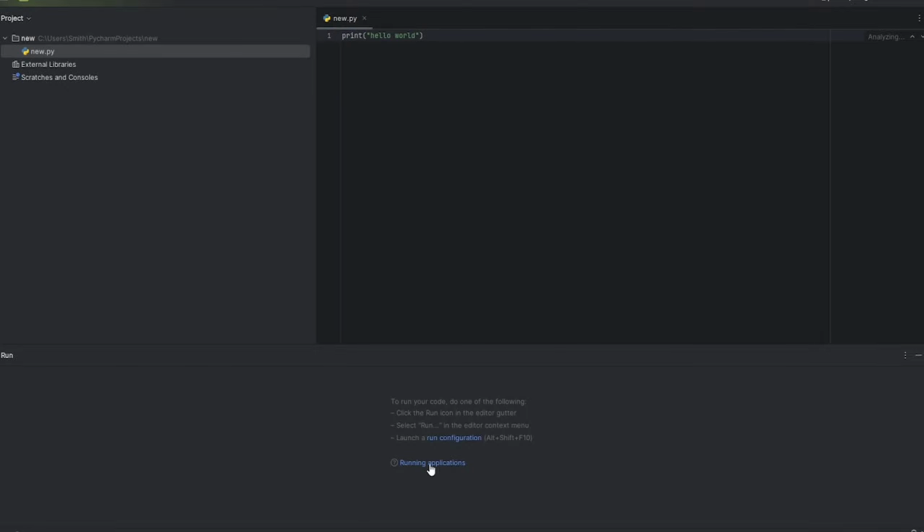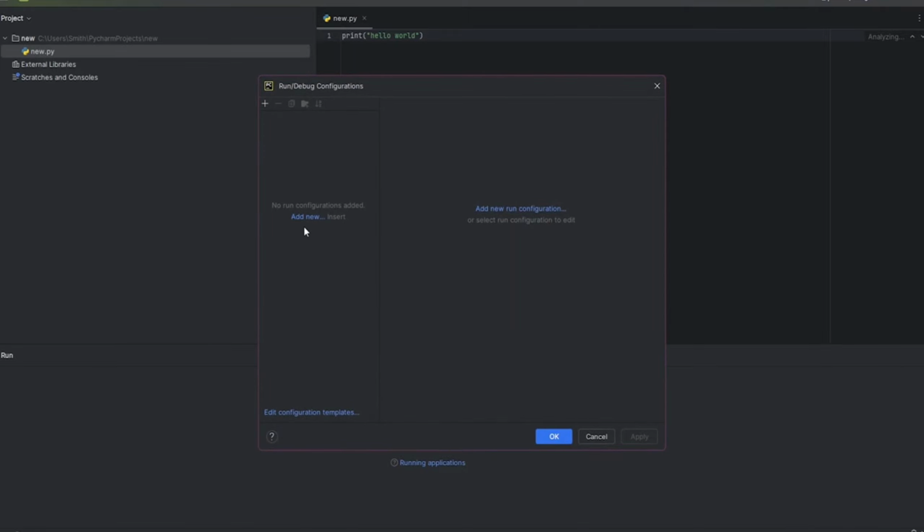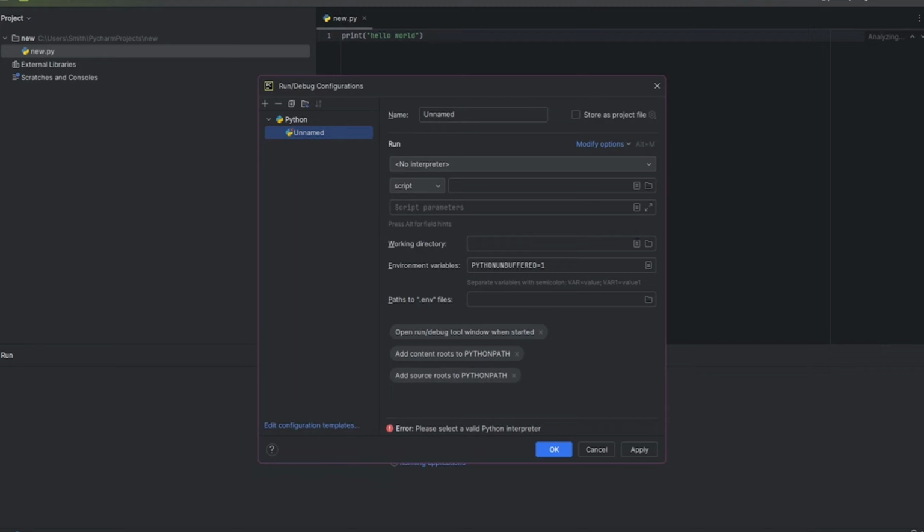Okay. And if you go over here on the three dots and press on run, you'll see over here running the application, launch run configuration. To run the code, you have to follow all of these options over here, select run in the editor and launch a run configuration. So you have to apply new. Let's say I'm going to put in Python over here, unnamed. I'm going to put in new over here. The interpreter is still not selected.